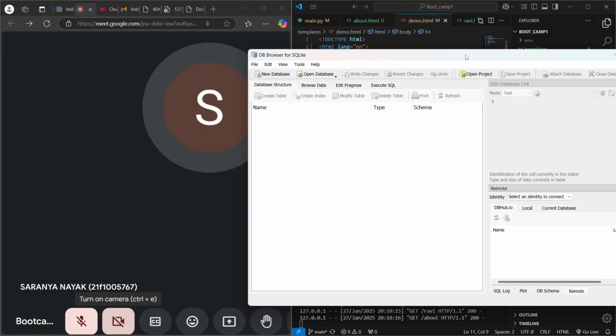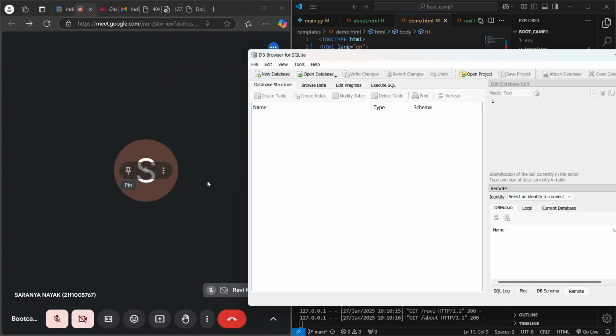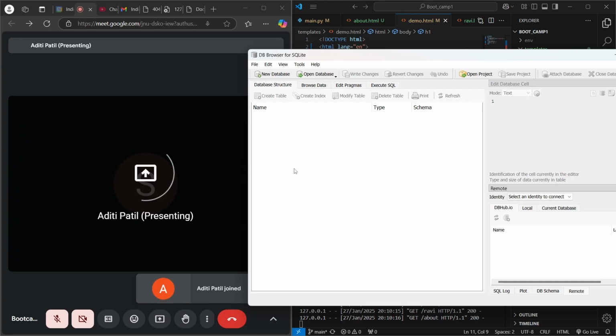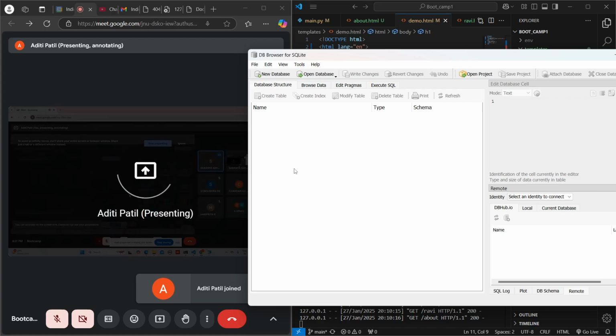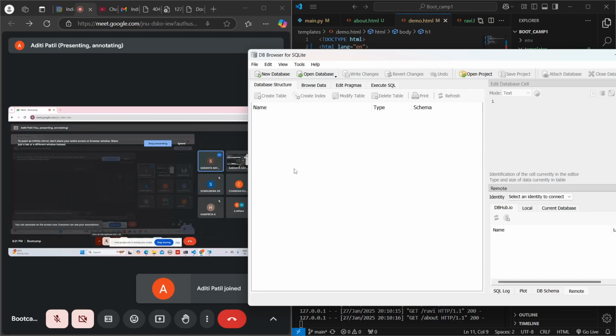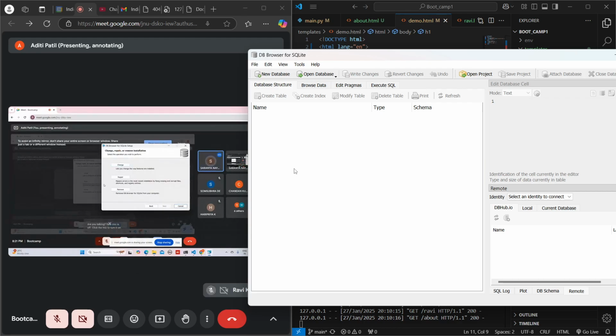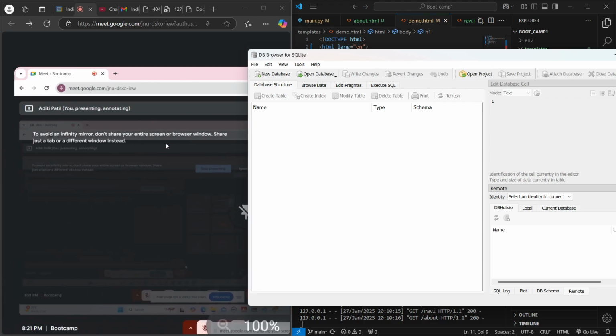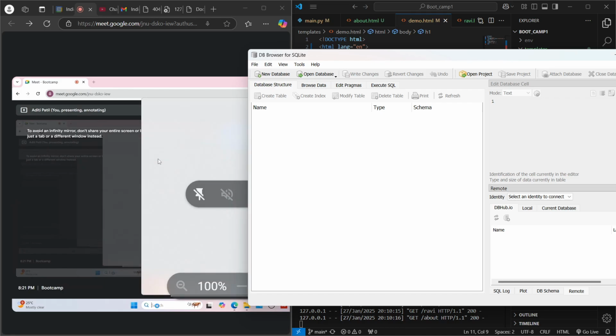Aditi, can you share your screen quickly? Yeah, show me. This is what you will get when you have DB browser installed. Close this and search for DB browser in your search bar. Yeah, click on yes. Finish. This is, you already have DB browser installed in your system. Click or go over here. Search DB browser.